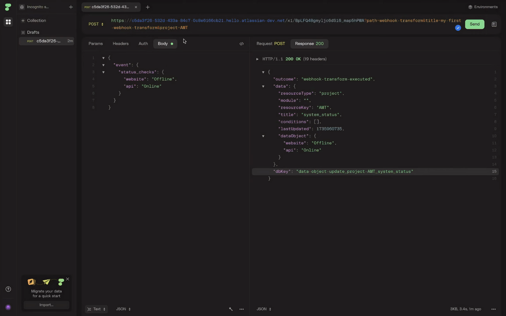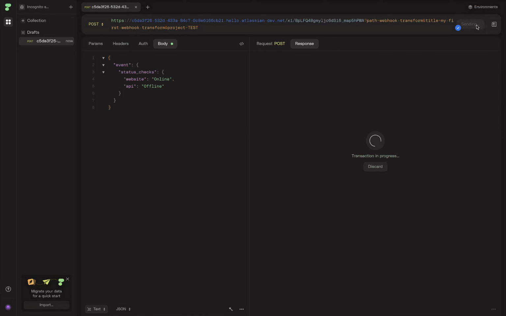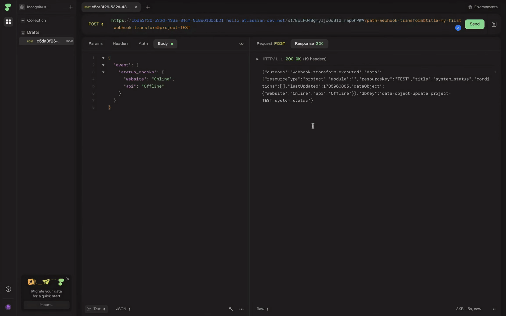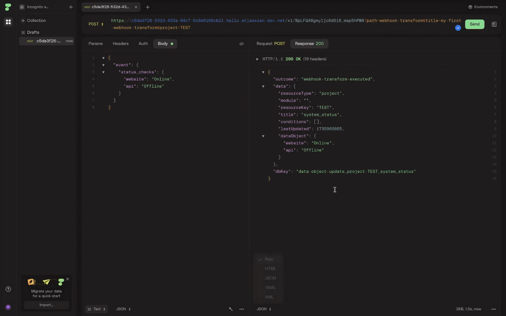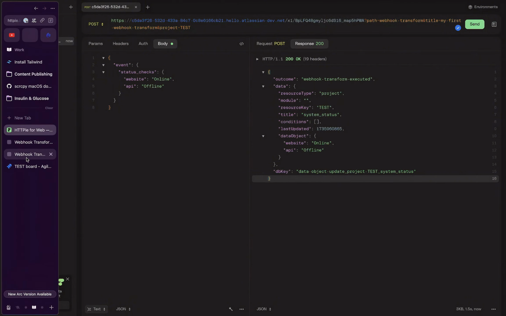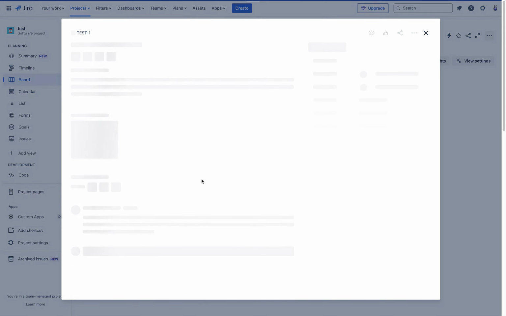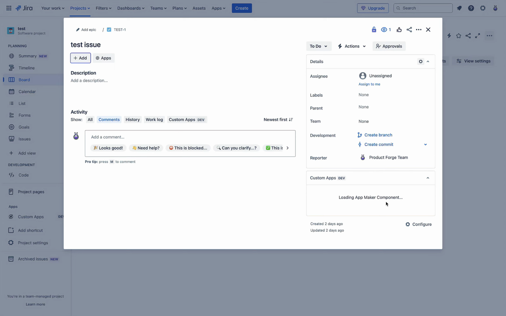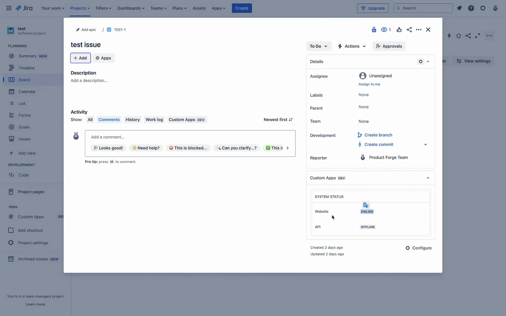If I go back to here, if I just change this to test, and let's say I invert the statuses here, so maybe like that, hit send. Great, that's sent, all good. If I go back to here and refresh the page, this now has data in it with the website being online and the API being offline.